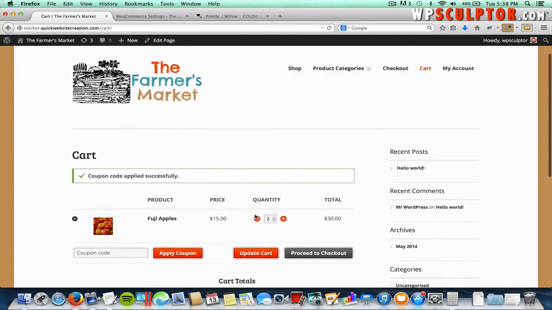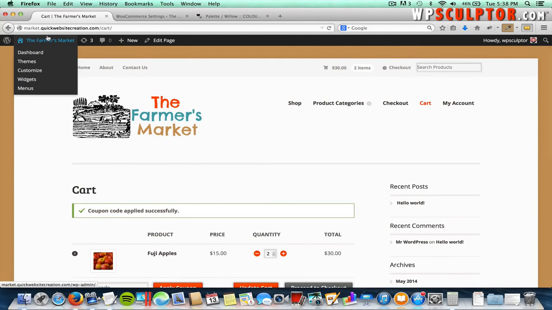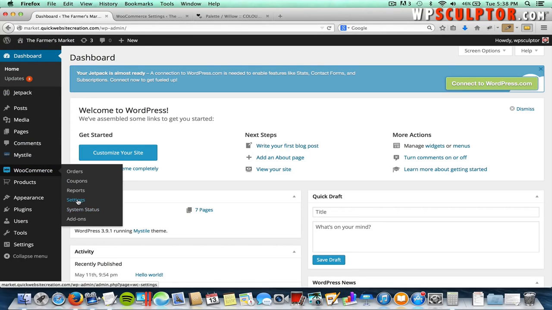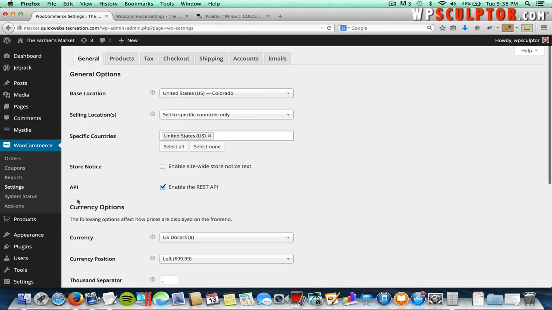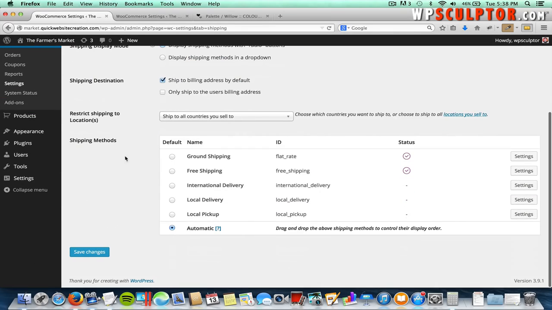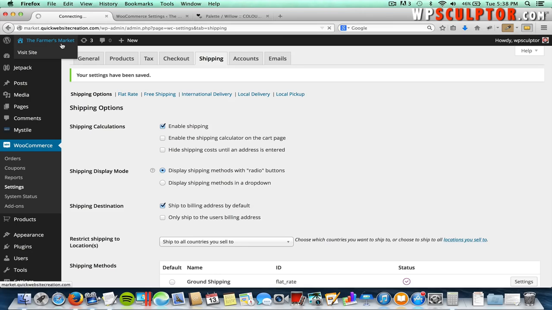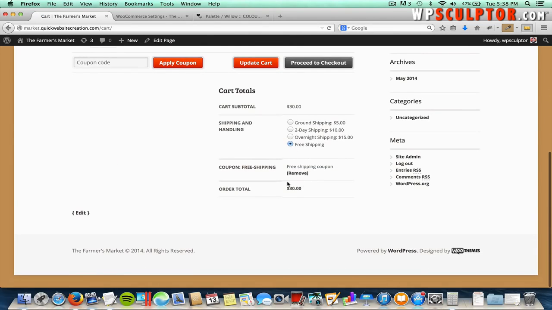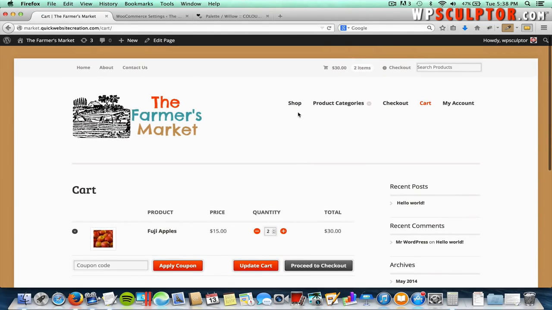Alright, let's go back to the back end and turn off the shipping calculator since we don't want that to appear. Go to WooCommerce, Settings, click on Shipping, and I just need to uncheck Enable the Shipping Calculator, and then scroll down and click on Save Changes. And if we go back, make sure that took effect. View the cart. Alright, good deal. Now we'll go over upselling and cross-selling.